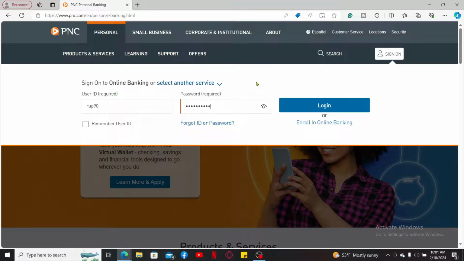If you are having trouble remembering your password or your user ID, get help by clicking on Forgot User ID or Password. Follow through the on-screen prompts and then you will be able to reset to a new password in case you don't remember your password or your ID.